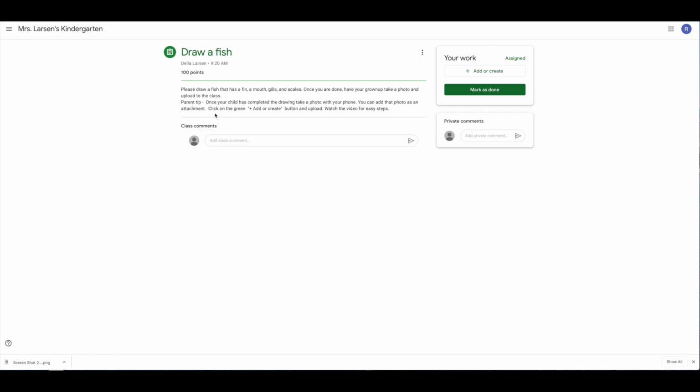Now, here is a tip. Once your child has completed the drawing, take a photo with your phone. You can add that photo as an attachment. You're going to click on the green Add or Create button and then upload. Here's how we're going to do it.